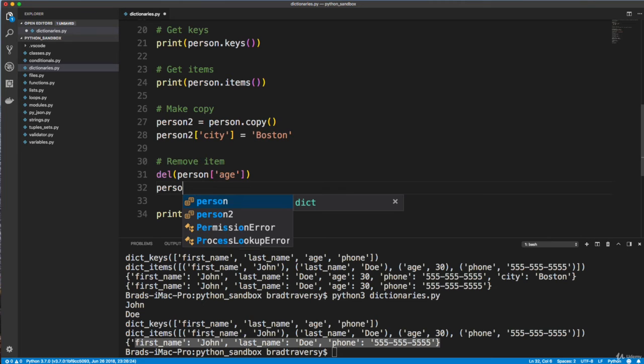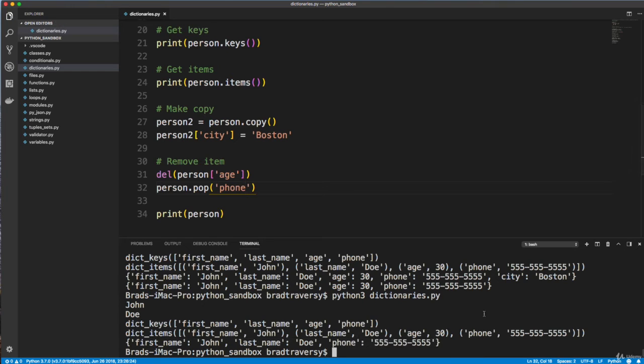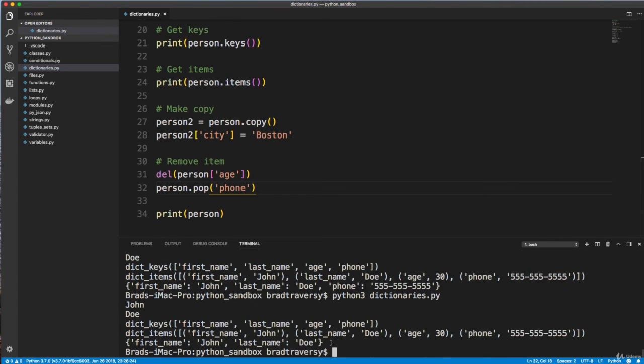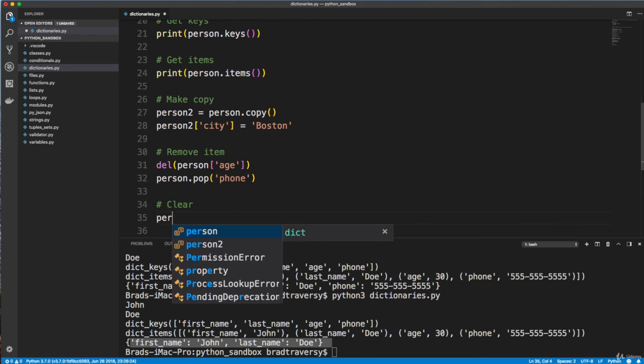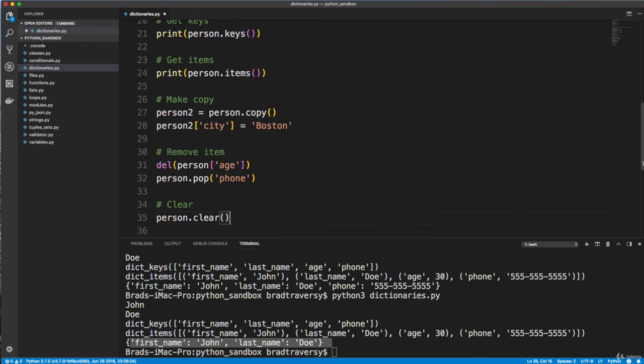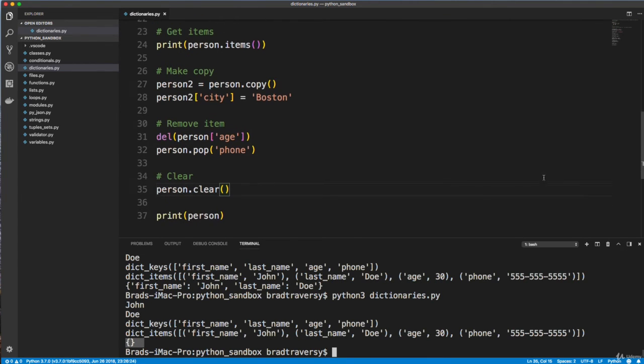So if we want to do person dot pop, let's say we want to remove the phone. So go ahead and run that, and now the last one here just has first name and last name. It doesn't have age or phone. If we want to clear the dictionary completely, we can say person dot clear. Okay, so I'll run that, and down at the bottom here, it's just empty curly braces.